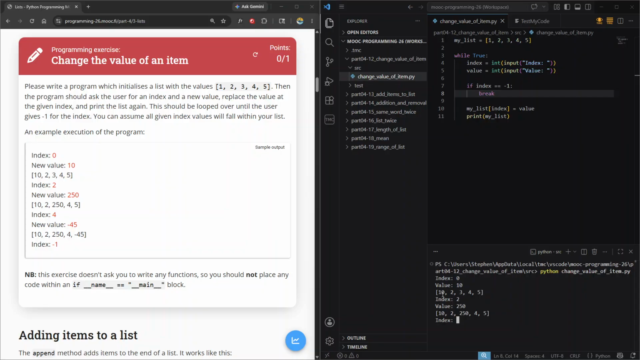As you can see, when we changed index 0 to 10, it remained when we run our loop again. Now index 2 is 250. Okay, we can target index 4, enter negative 45. So we're expecting that the last value in our list is going to go from 5 to negative 45. We enter that and we can see, again, index 0 remained 10, index 2 remained 250. Now index 4 is negative 45. And when we type in negative 1, okay, it's not breaking. So let's go back into our code and check why that is.